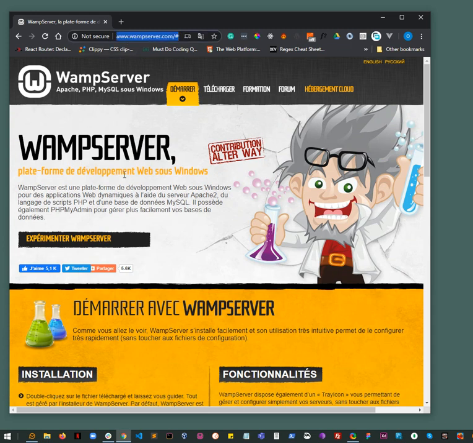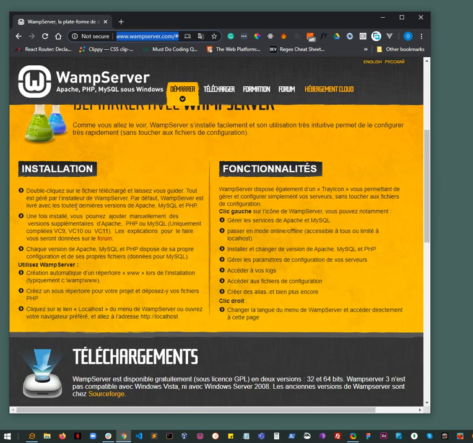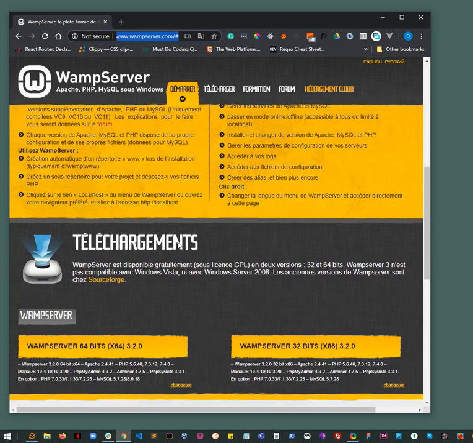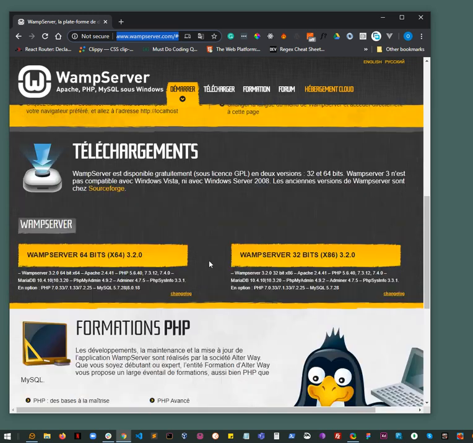Once you get there, it shows you this particular page here. It's not in English right now, but you can probably translate it to English or go to the English version. So we'll come down here. We have two main versions of WAMP. We have the 32-bit and we have the 64-bit. The latest version of WAMP server is 3.2.0, which comes in both 64 and 32-bit.